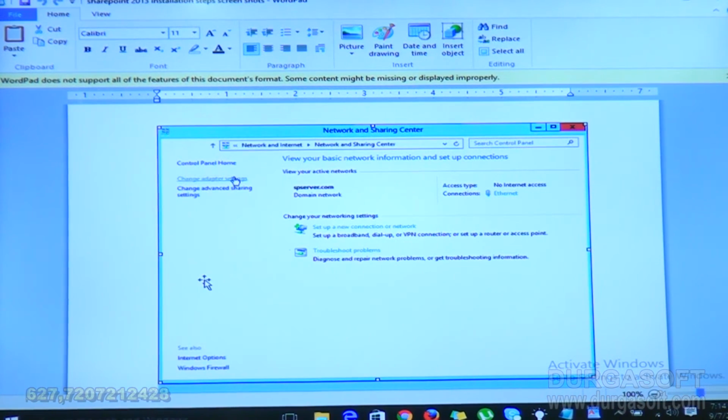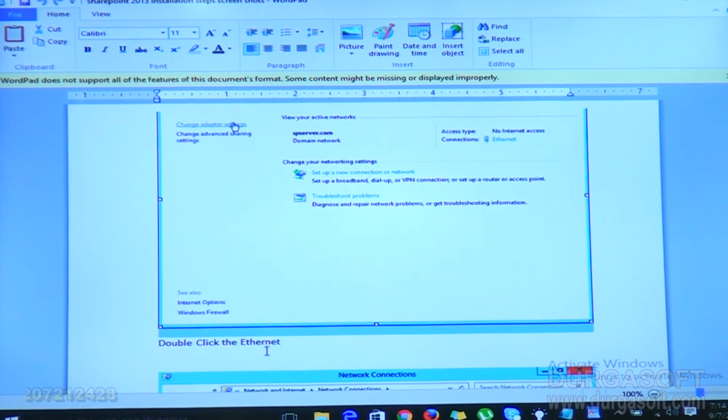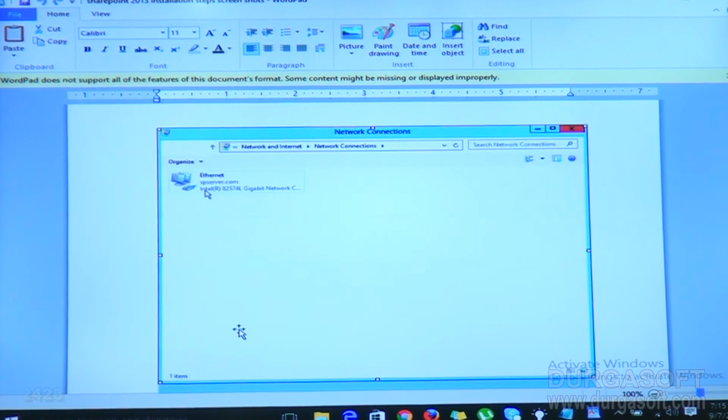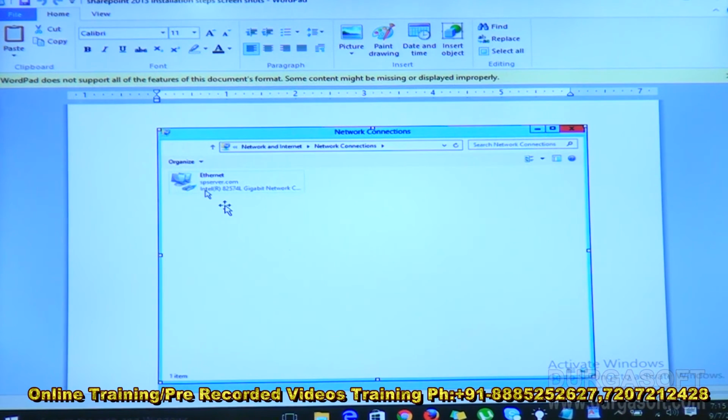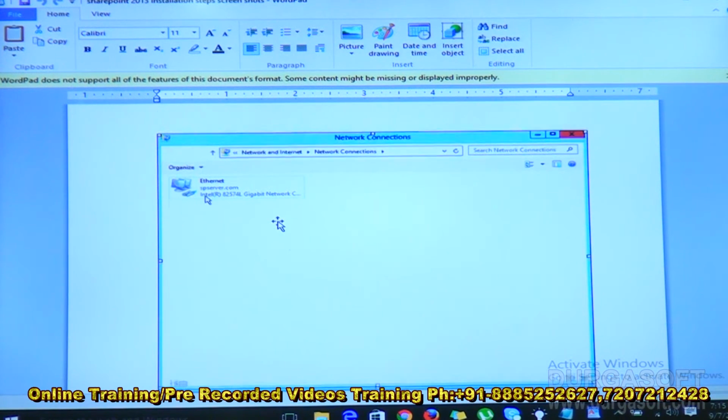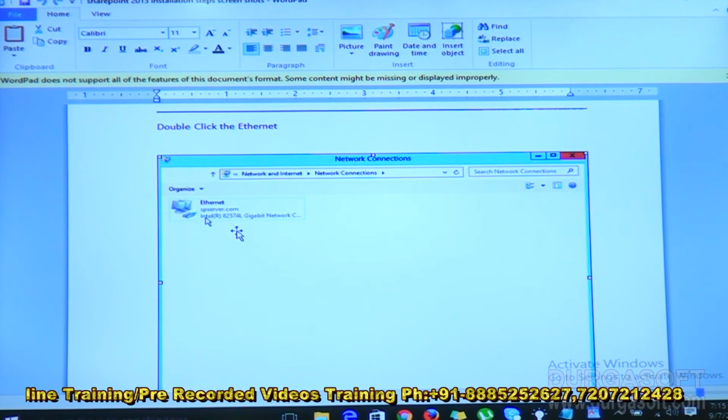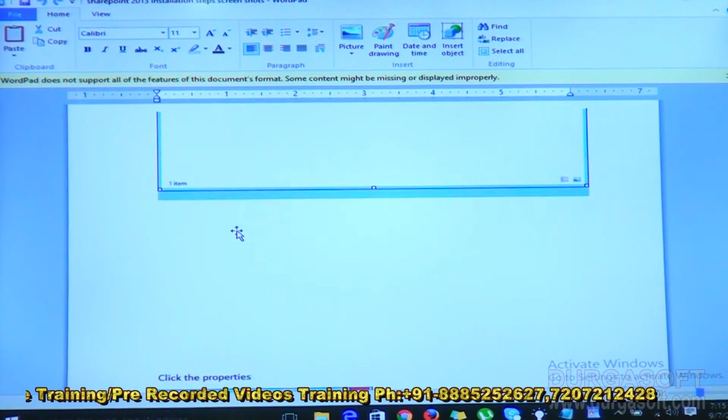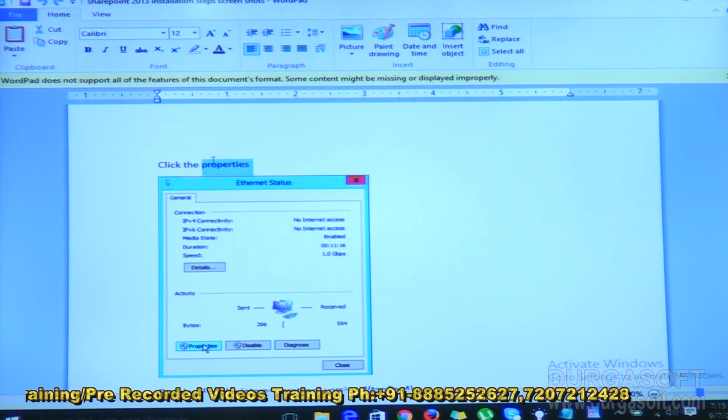This is the second screenshot. Next, double click on the Ethernet and click on Properties.